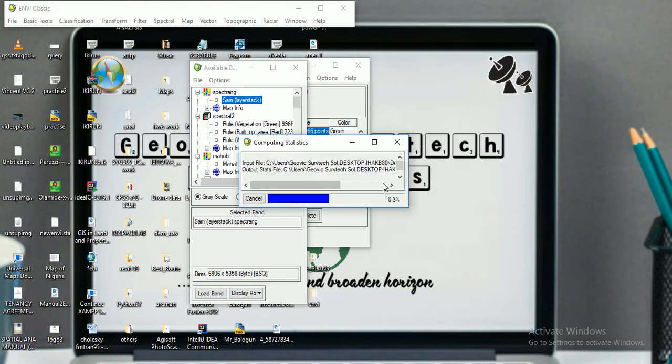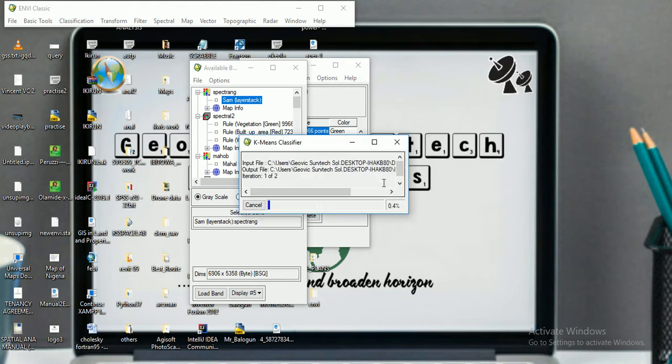So click OK. You can see it's undergoing the iteration process. This is the first iteration, after which it will undergo the second iteration as well. Depending on you, in order to refine your data and increase the accuracy of your result, you can make it 5 iterations.